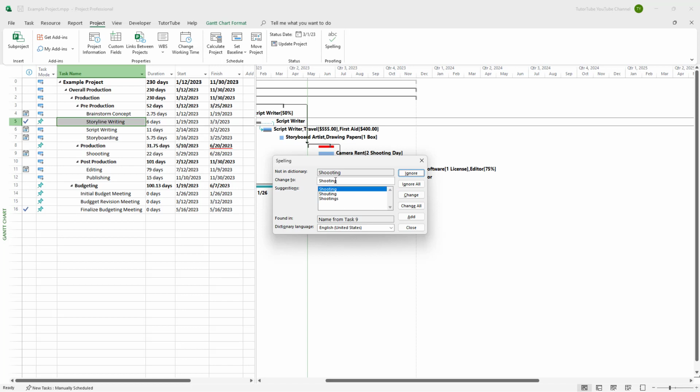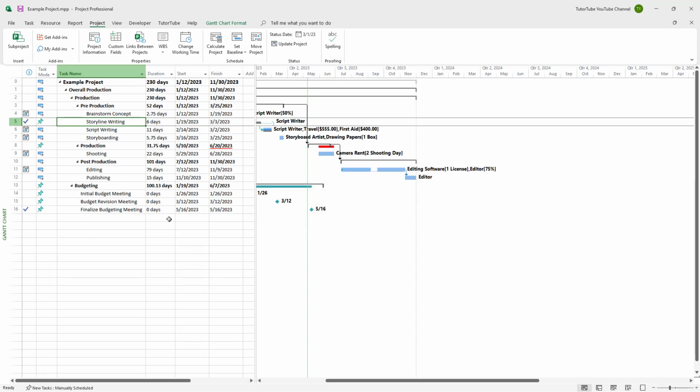Similarly, you can see that it detected shooting as well. There's three O's in shooting, so you can select the correction that you want to change it to, and then click on change. And similarly, it detected budget as well, so you can simply change this right here.